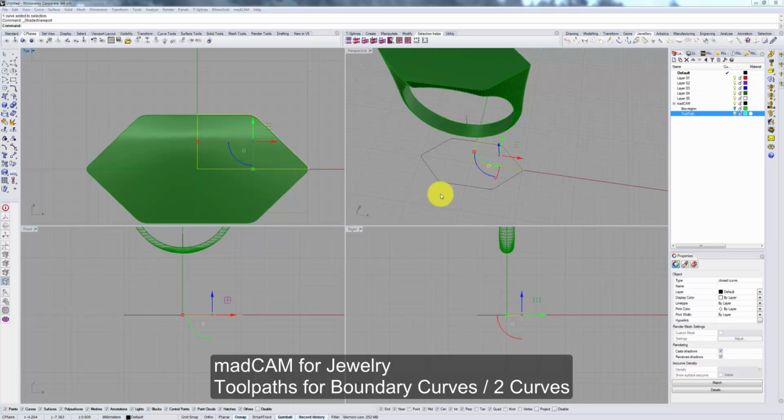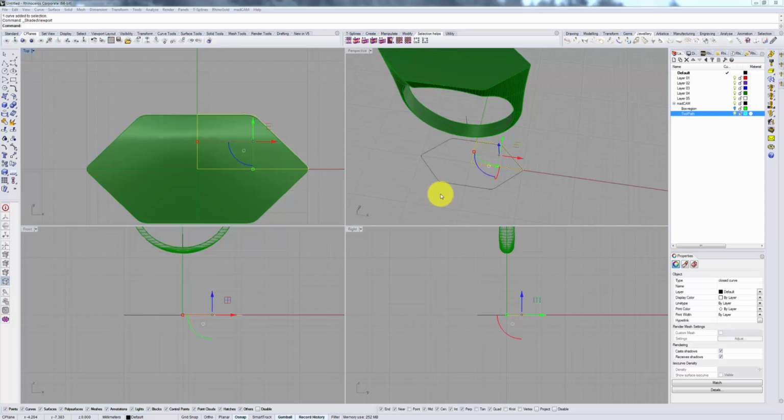In this video I want to discuss two strategies for toolpathing that are very commonly used. One is toolpath from boundary curve, something you have already seen me do in a number of other videos, and the other is toolpath from two curves. The first one, toolpath from boundary curves, relies on a closed curve such as the one that you see here, to basically cut out all the aspects of the geometry that are encompassed by a boundary closed curve.